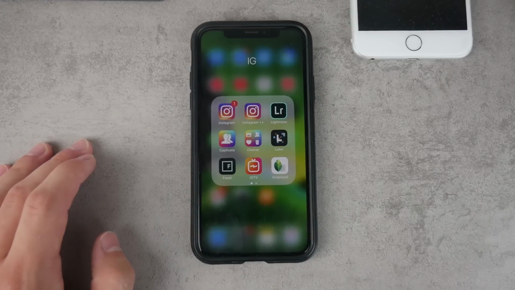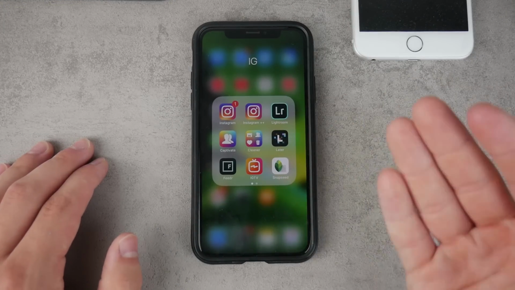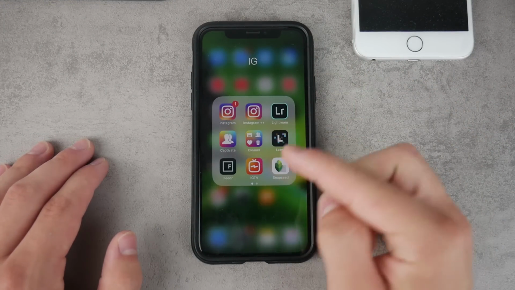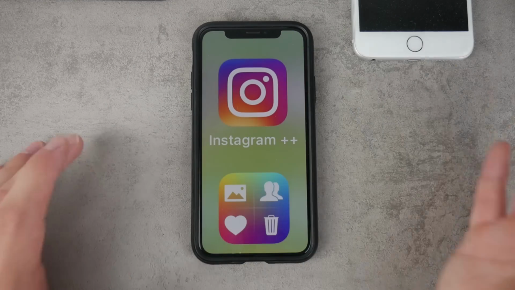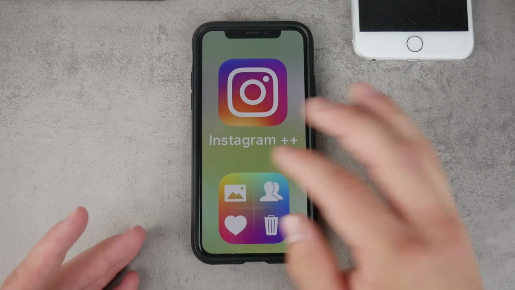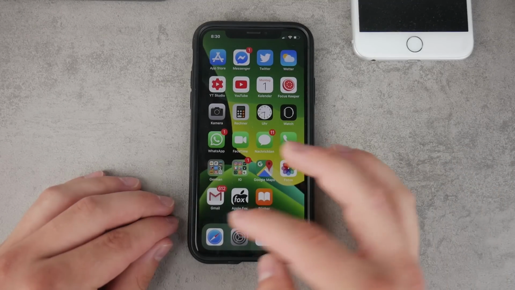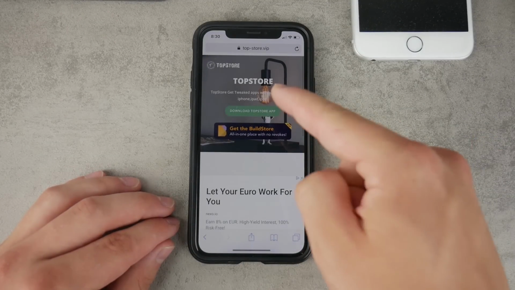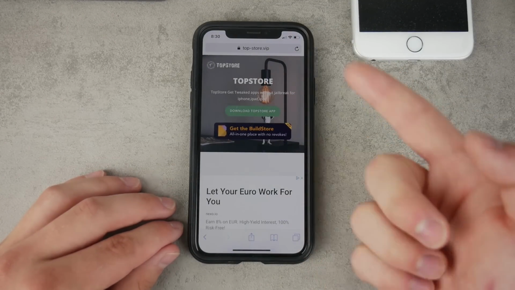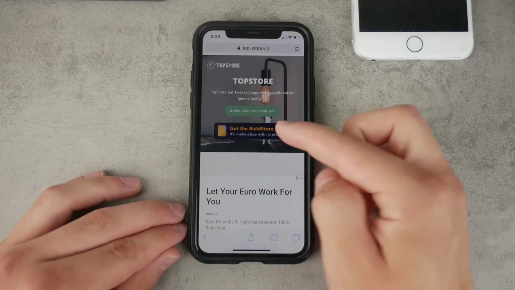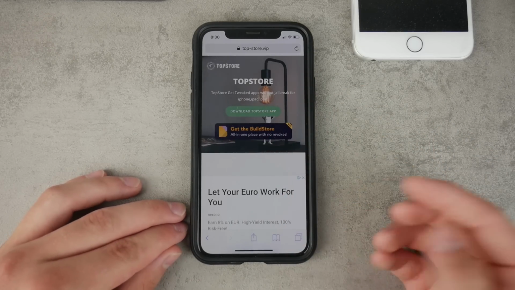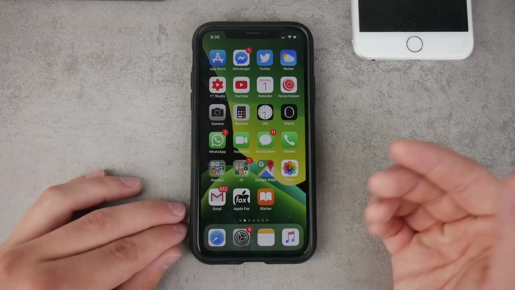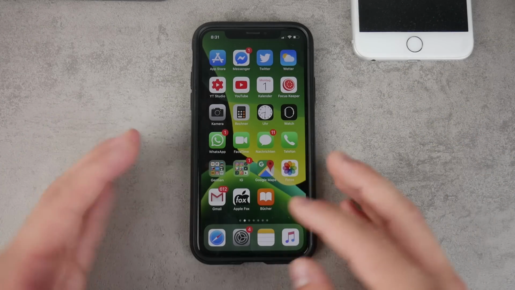You can actually see that in this folder I have 2 Instagram icons. The first one is the classic one and this is the plus, which means that this one is tweaked, but I will show you another tweaked one. So if you want to get this app, you're gonna have to open up Safari and type in topstore.vip, and click on download the top store. It will ask you to install the profile. You have to click install and proceed with all of the steps.